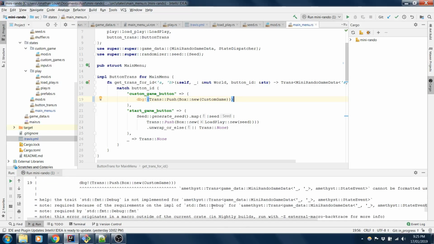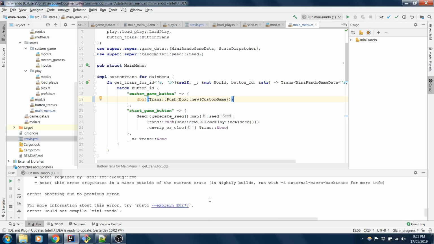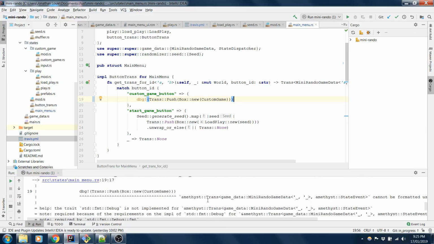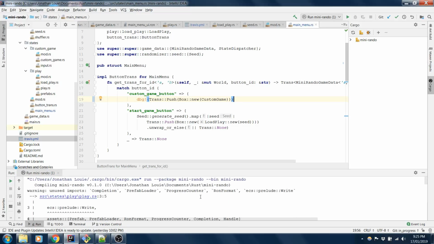Oh, it only works for things that implement Debug. Oh, of course. Okay, so it's not as simple as just wrap it in dbg and everything's good. You still have to make sure that you're implementing Debug. Okay, so not quite that simple.